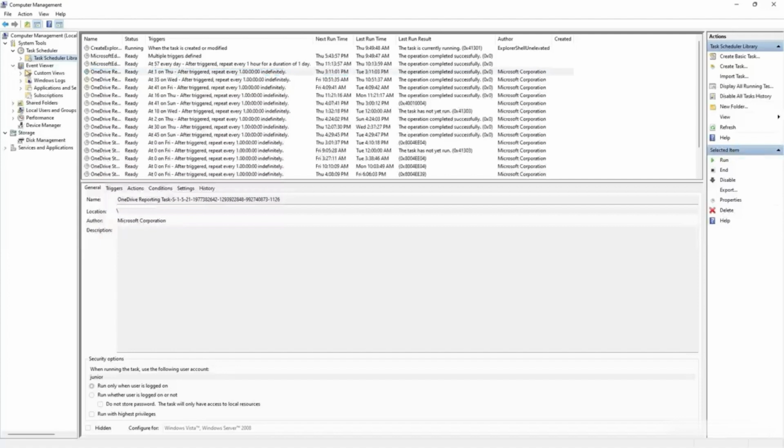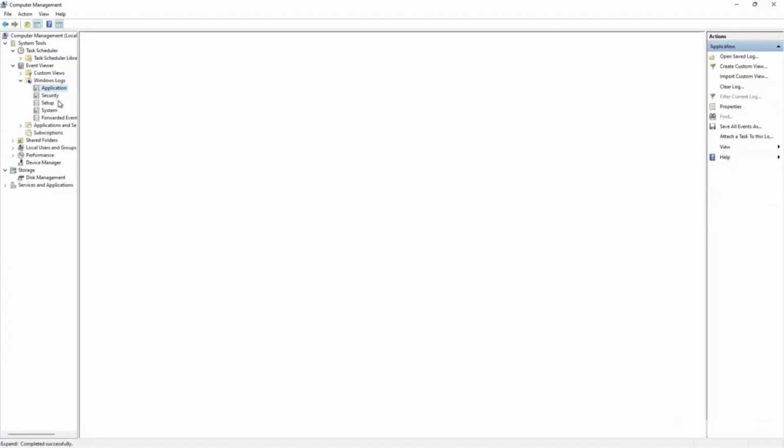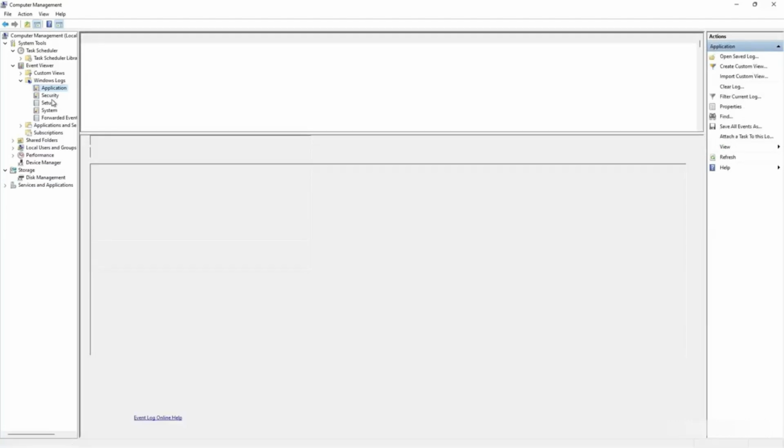Here's my event viewer. This is a super useful area. I can go in and take a look at applications, see if any applications are failing. I can go into the system area. The system will tell me if any pieces of software or hardware are having issues. And all these different system tools can be opened up individually, but I find it nice to be able to open them in computer management because I can view them all at once.